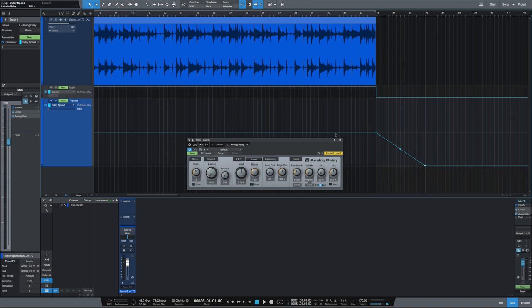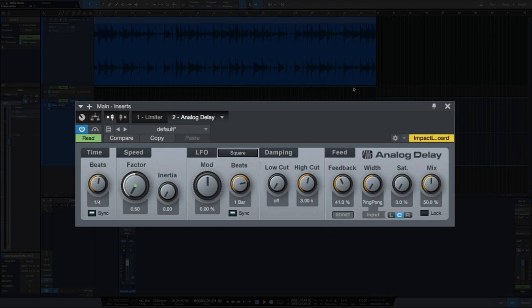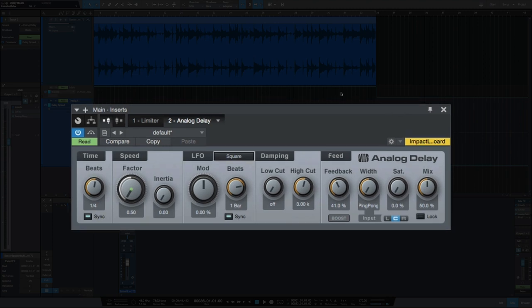Once I show you this, I'll show you some other variations that you can do using the analog delay. So let's go back to 1/4. As we play these last few bars, the automation is going to turn on the delay, and the speed factor is going to pull all the way counterclockwise to slow it down. And it sounds like this.